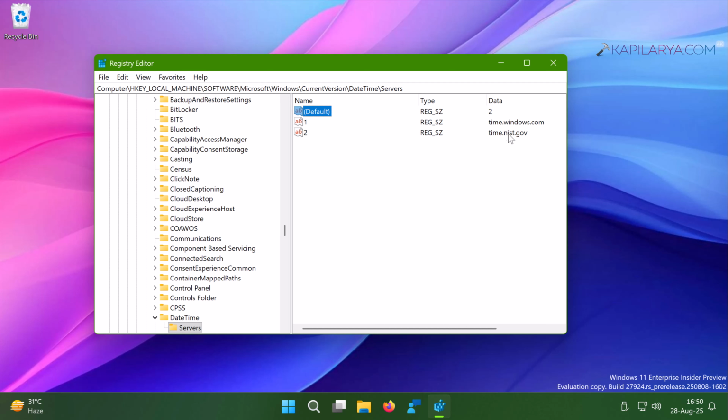The registry string with value data 1 is having the first order, and the server mentioned in its value data will be used when the default is set to 1. Similarly, when the default is set to 2 value data, the registry string having the name 2 will be used and the server it denotes as value data will be used. So currently you can see that default is set to 2, and for 2 we have time.nist.gov.